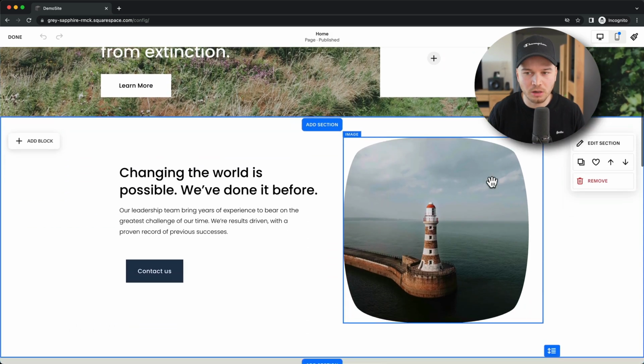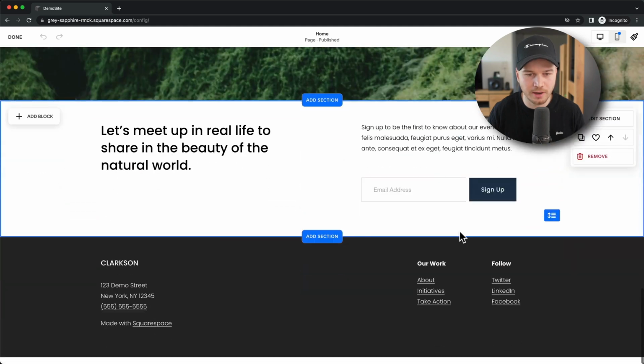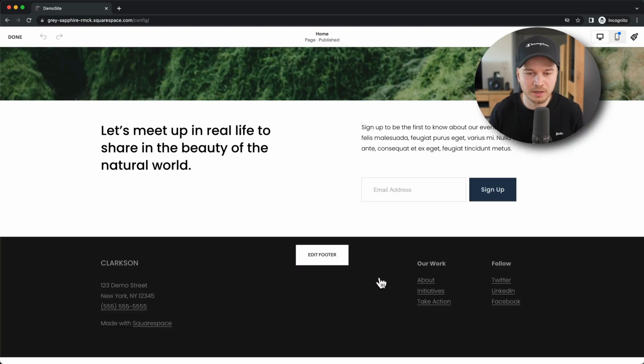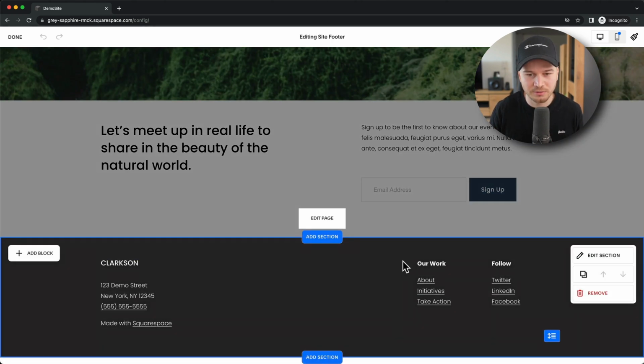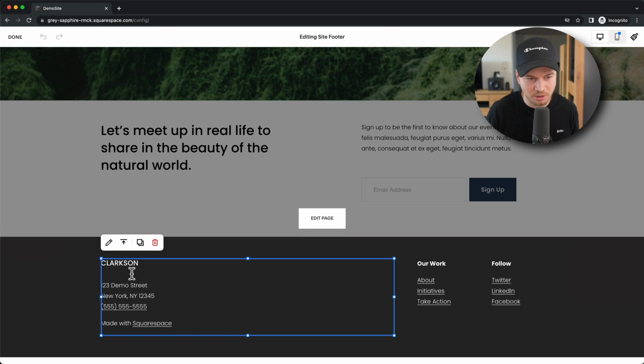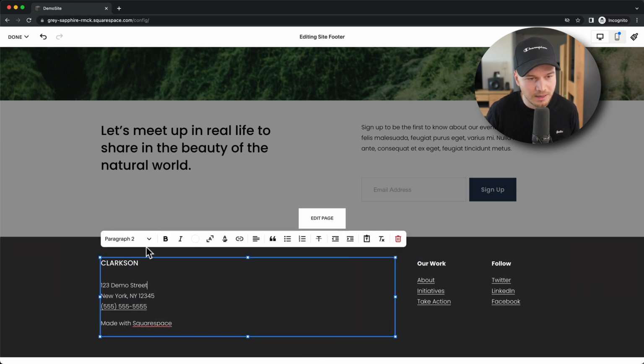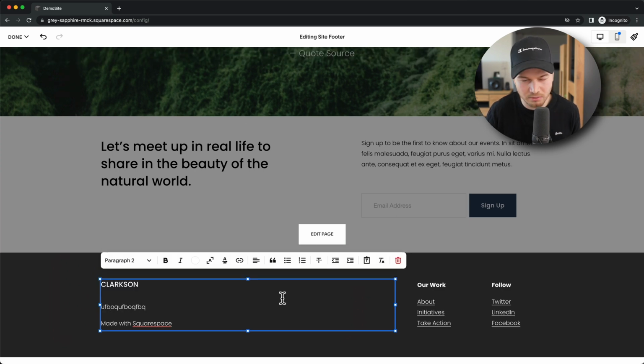Now let's scroll all the way down and go to the footer area. Now this is a bit different because the footer kind of works the same like a regular section. When we click on Edit Footer, we just activate this section here. So as you can see here, we just have a couple of text blocks. So this is a text block right here. We can just click on the block and then make the changes. So we can just double click here, change the text to whatever we want.